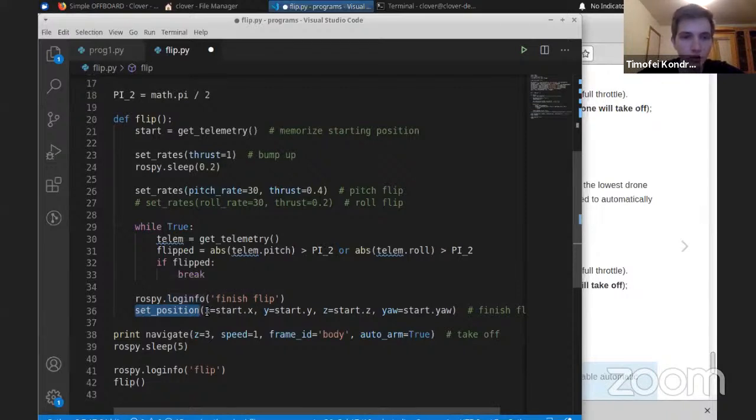So set position, and x equals start.x, which is the variable that stores initial telemetry. You can do it that way. Set position with x equals start.x, y equals start.y, z equals start.z, and yaw equals start.yaw. So you also have the direction of your drone the same as in here. So this is the flip function.